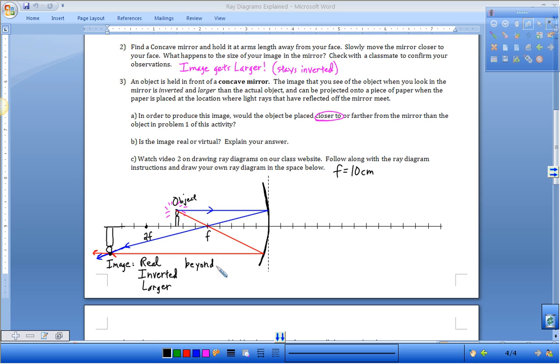So if you're looking at your last two diagrams, the first one we put the object out here and the image was in between F and 2F. The second time I put the object out here in between F and 2F and the image is beyond 2F. It kind of seems like as I move the object in, the image goes out. It also seems to make sense then that if I put the object right at 2F, the image might also appear right at 2F. That's just a guess. I don't want to give away too much, but that seems to be logical. It seems to make sense.